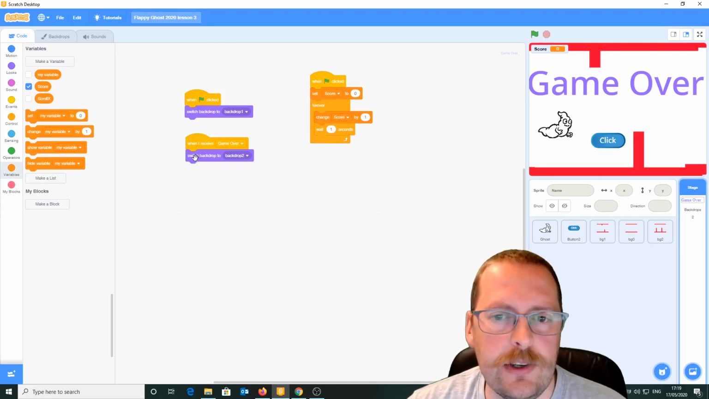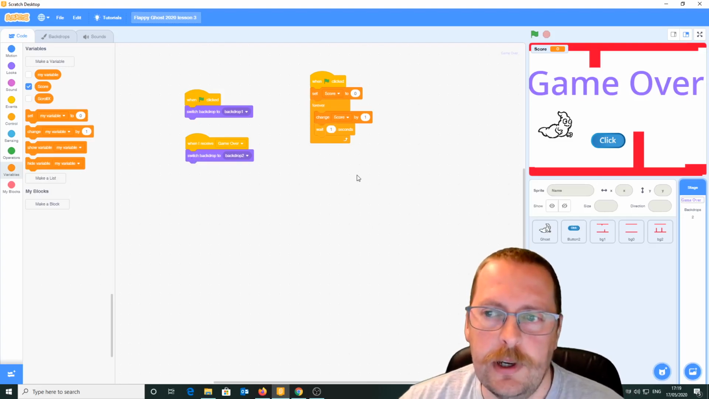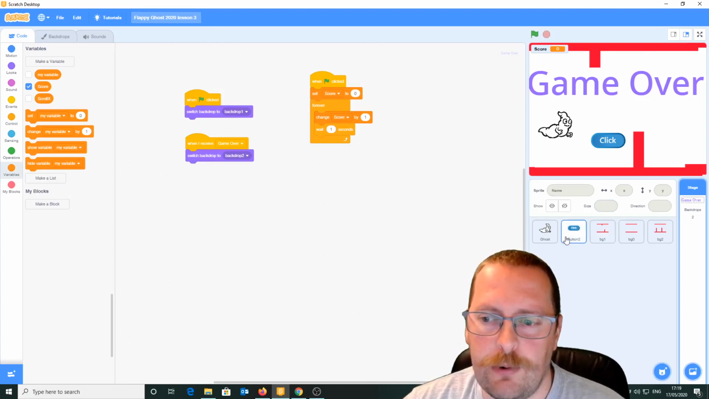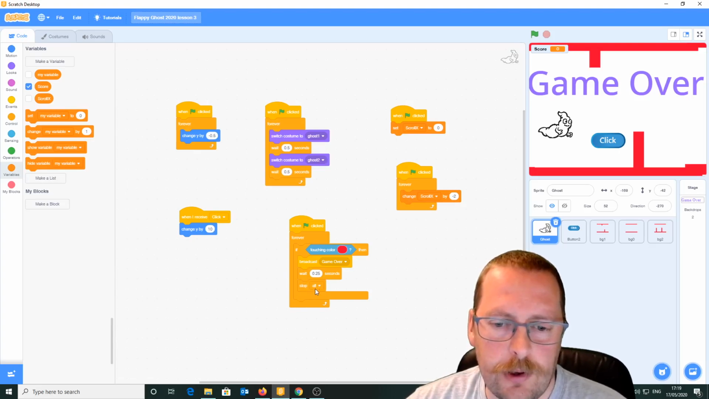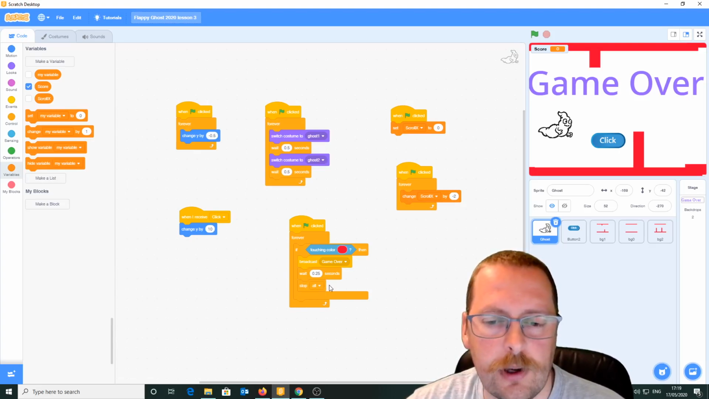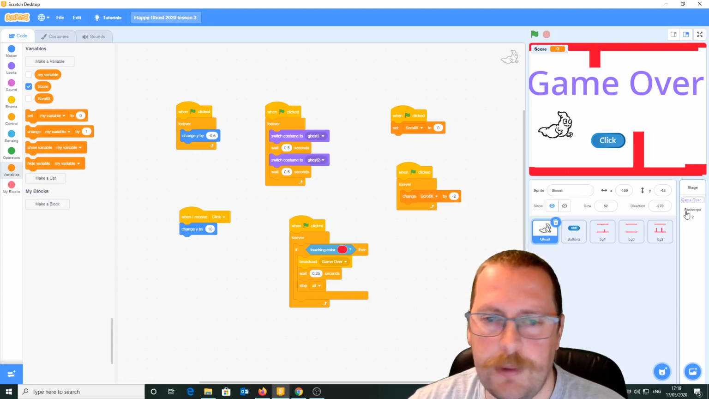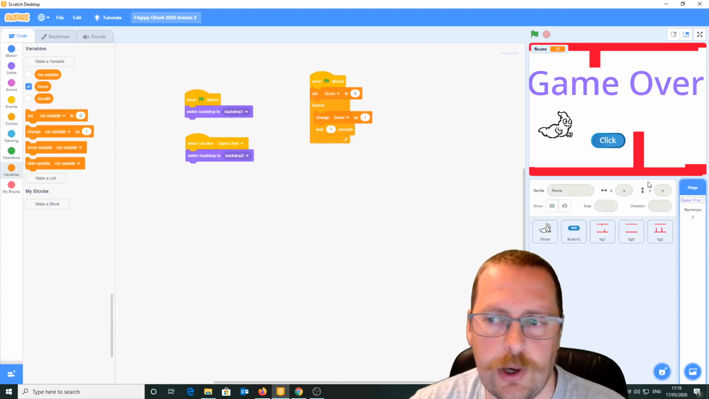Now the only thing we need to do is stop the script when we hit game over. Now if we remember previously, if touching color red we had a stop, and it's got stop all, so it's going to stop all scripts. So what it should do is stop our timer as well. So we can just check this out. Let's go back to the backdrop so we can see what's going on.